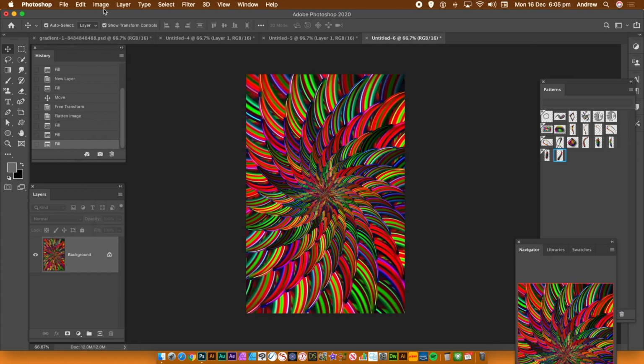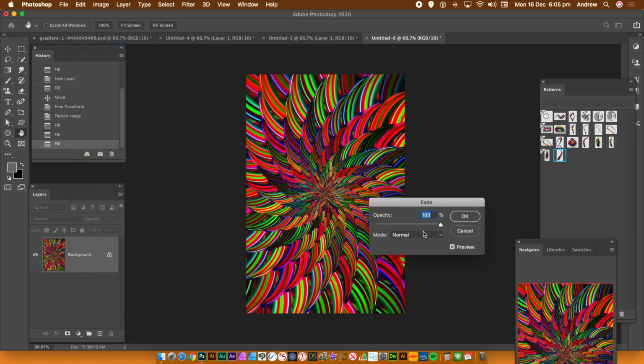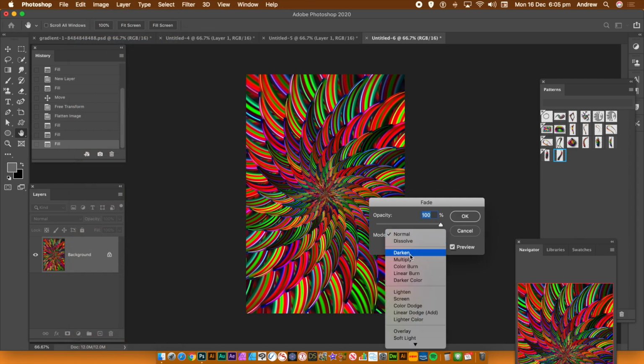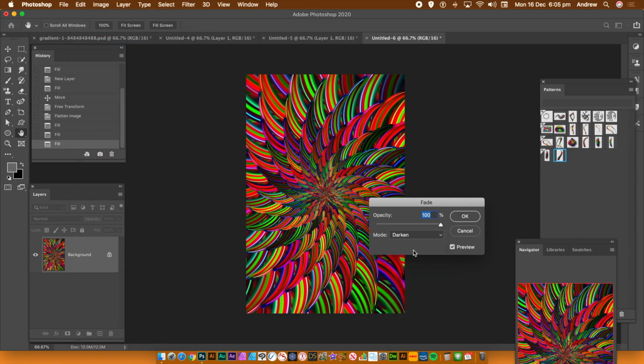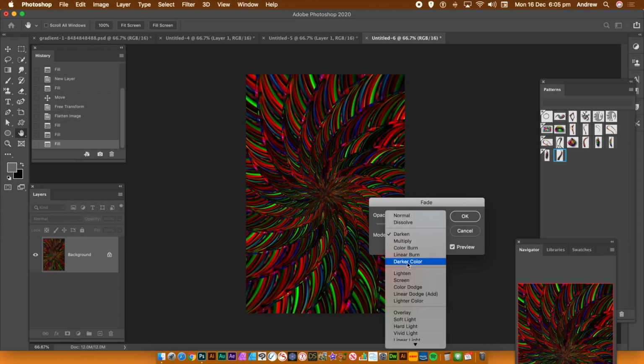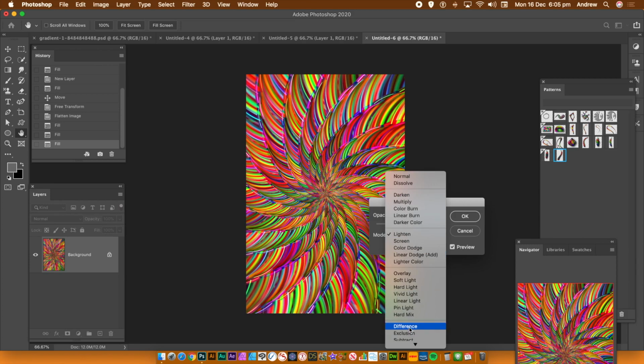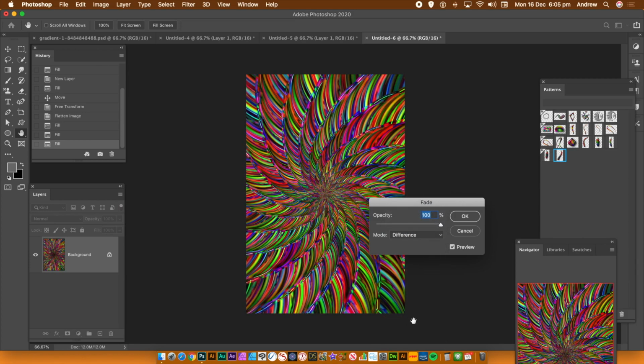You see that lovely colourful design you can create there. And you can also use Edit and Fade Fill. So Edit menu, Fade Fill. Set the opacity down to 50%. Set to Darken for the blending mode. Or maybe use Difference, Lighten. So you can combine them in all kinds of ways just using the blending modes. I like Difference. Difference is always good. Click OK.